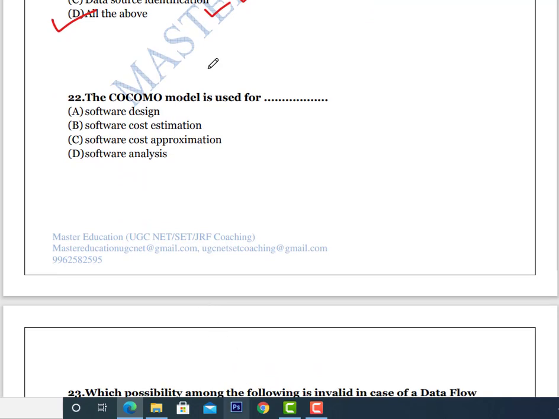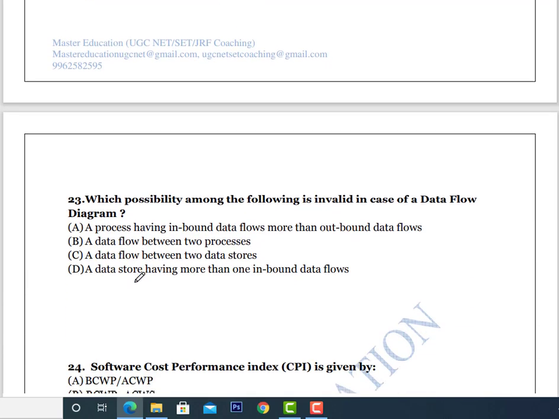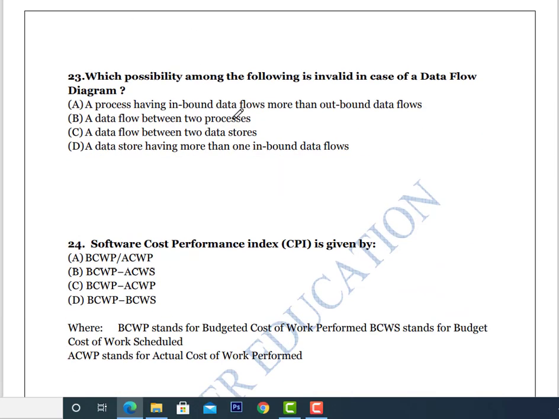The next question: the COCOMO model is used for. COCOMO is specially created for software cost estimation. What is the cost that happens for a particular software project? Cost estimation is the exact answer. This is not designing or cost approximation. So the COCOMO model is used for software cost estimation.